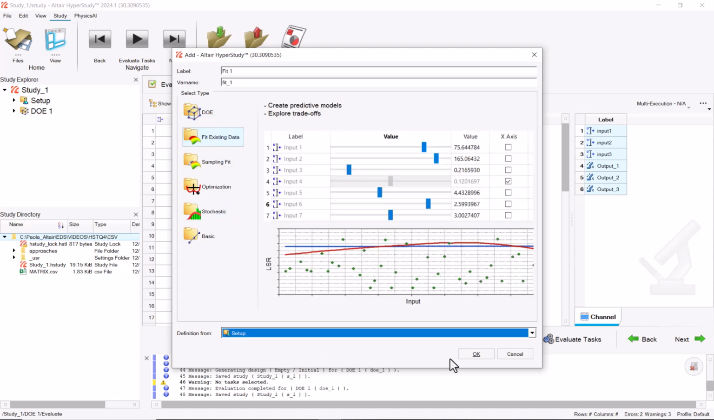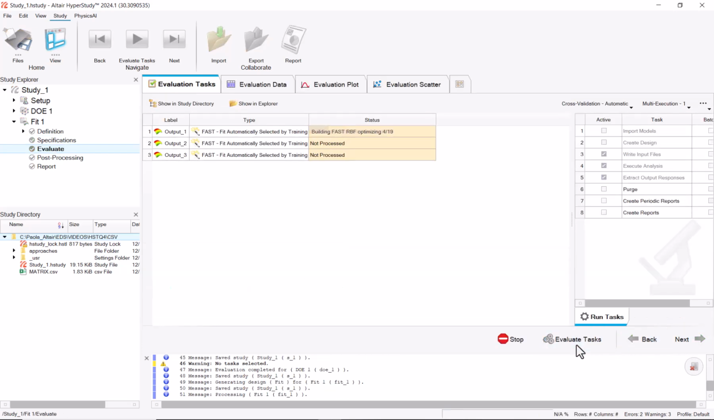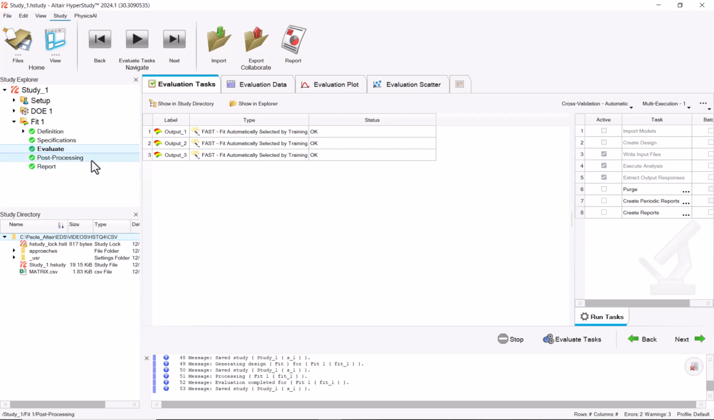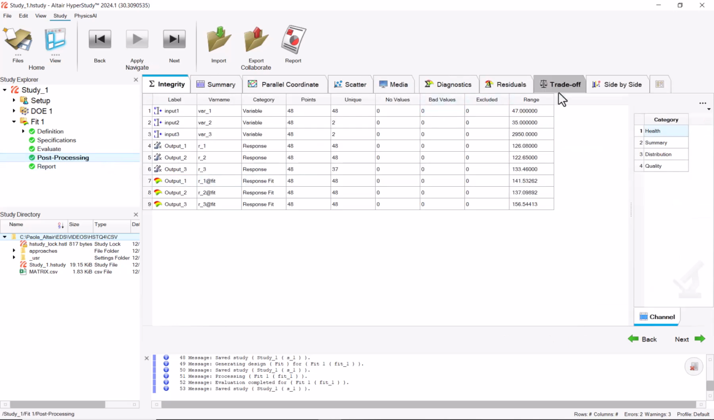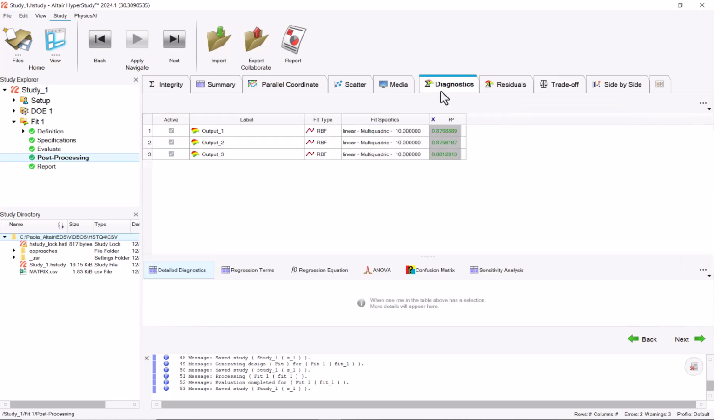The definition is going to be from the setup. And you can import the DOE data in here, apply, next. And you can go to post-processing to maybe do some trade-off studies, what if studies with moving the sliders, and checking, of course, the diagnostics of our feed.